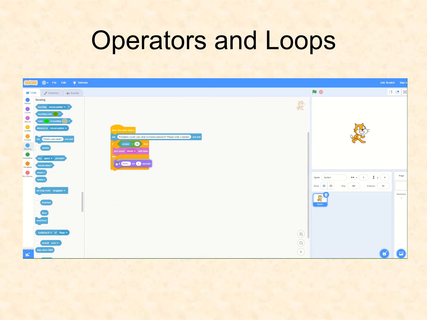So I'm just going to drag up here. I could put a sound in or a movement. In this case, I'm going to say, that does not sound correct to me, for 2 seconds.